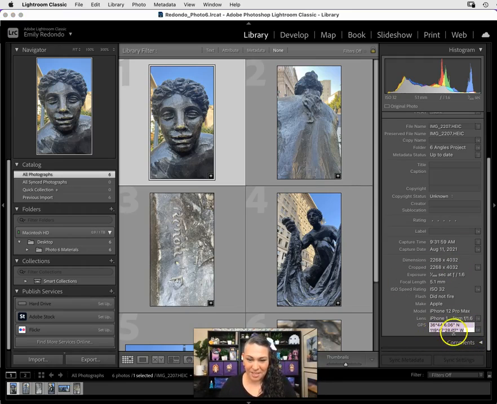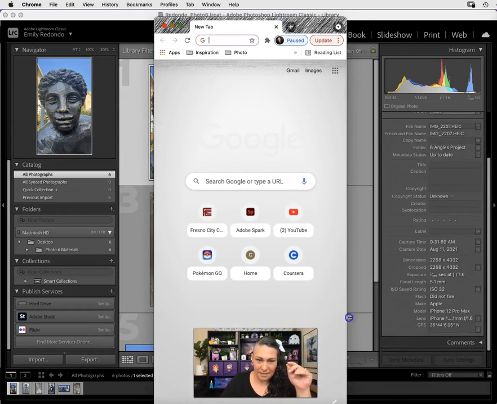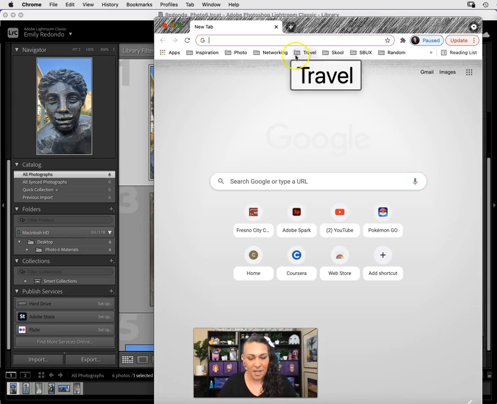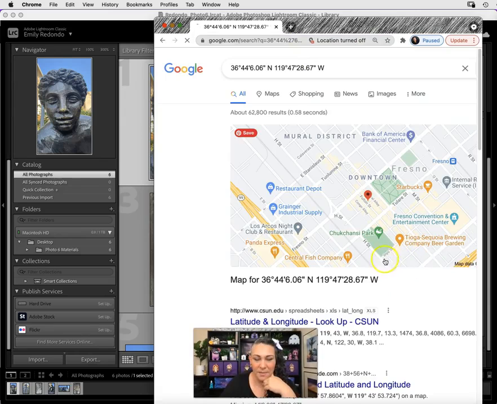If I click on here, these are GPS coordinates. I'm going to do Command C to copy, and let me pull Google in over here real quick. If I copy and paste that in there, it is showing me a map of exactly where I took this photo.